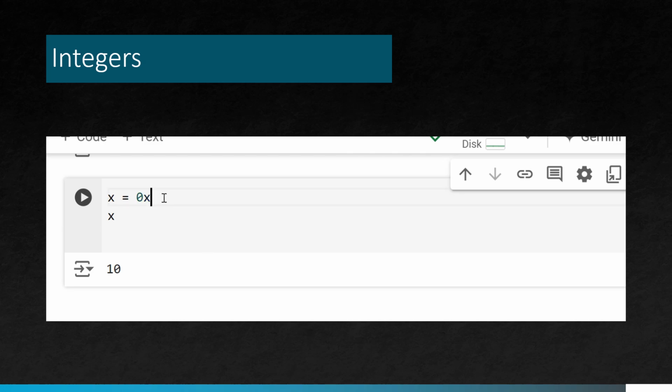B is 11. C is 12. And so on. This is how we declare hexadecimal numbers and octal numbers in Python. The basics of octal and hexadecimal numbers we'll learn as we go on. In coming sessions, I'll be dealing with some examples with hexadecimal and octal numbers for you to understand more clearly.